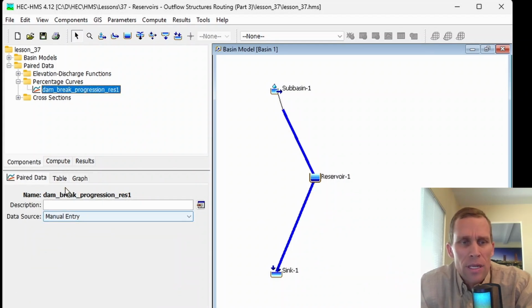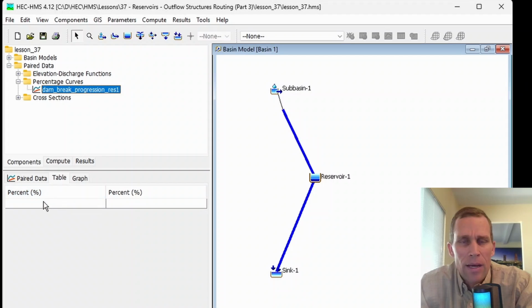For manual entry, if I click on the table tab, I now have two fields. It's percentage versus percentage. This left column here is the independent variable. This represents the percentage of the development time. So this would range from 0% all the way up to 100%. And then the percentage here on the right is the dependent variable. This represents the percentage of the dam break progression from 0% up to 100%, I believe.